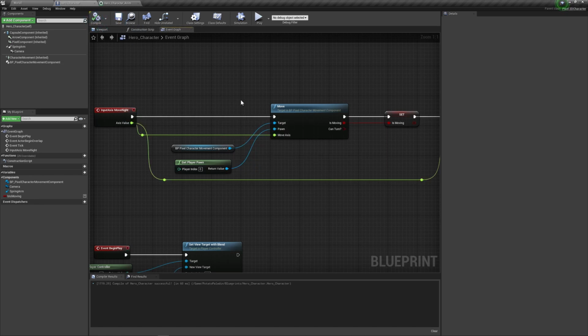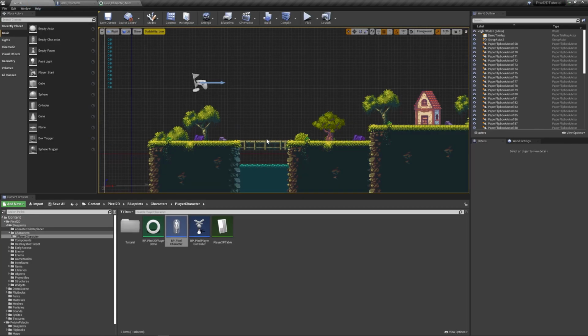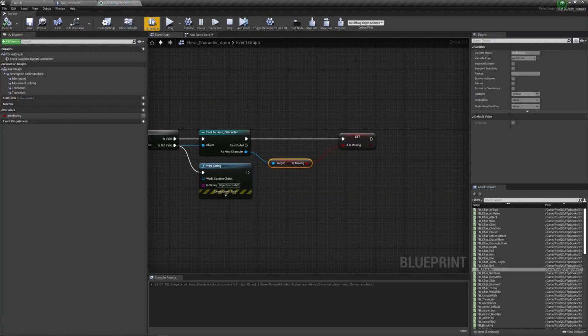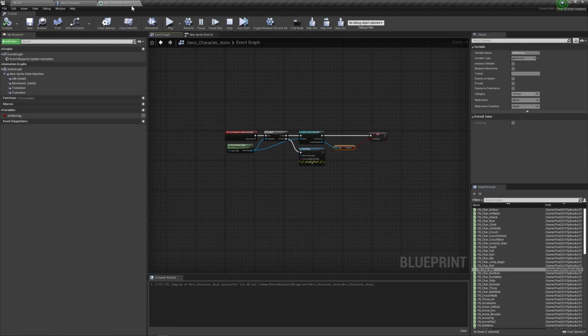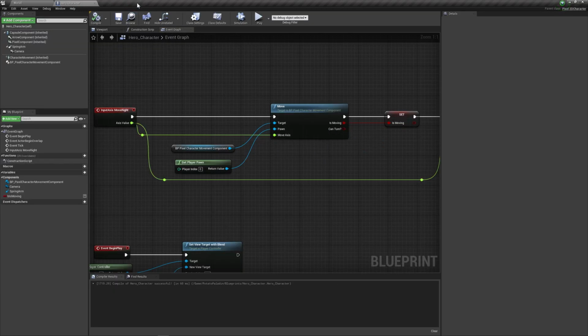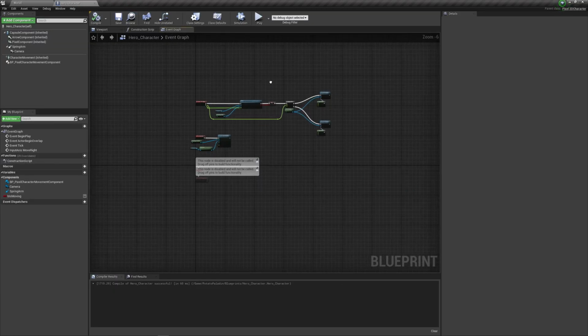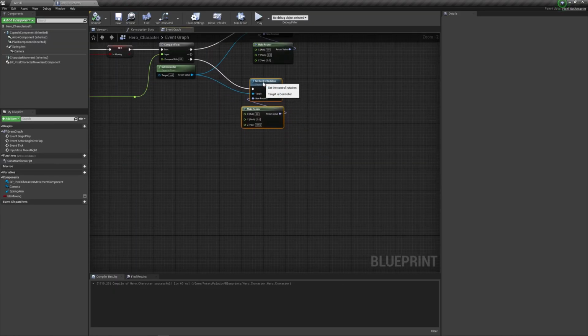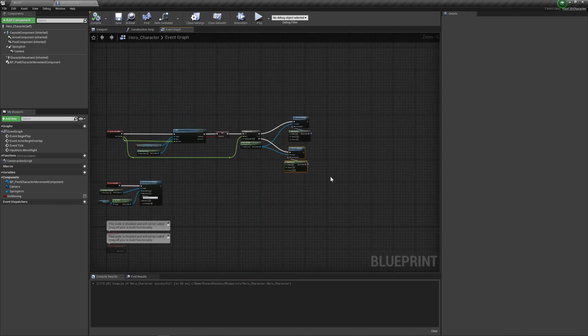Alright, so this is it for this part of the tutorial. Making a character is really complicated and a big task, and now we finished the movement part. In the next part we'll handle jumping and maybe even attacking.